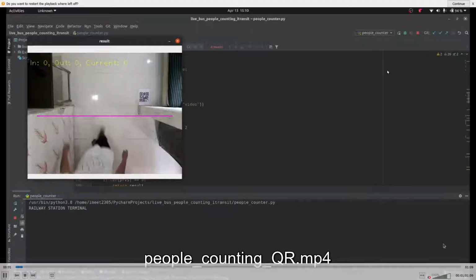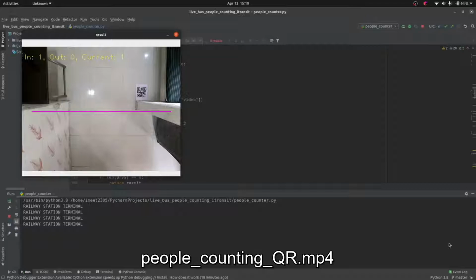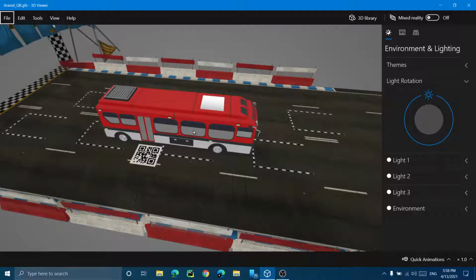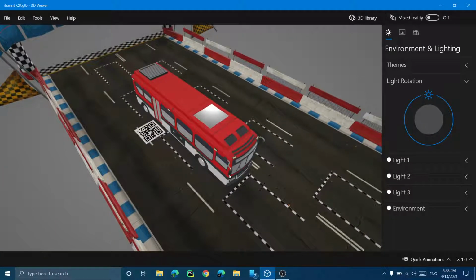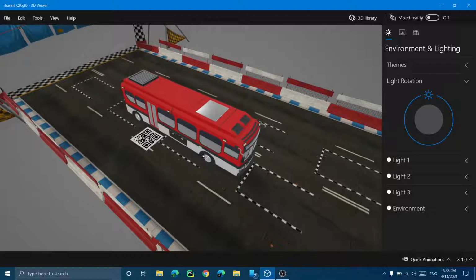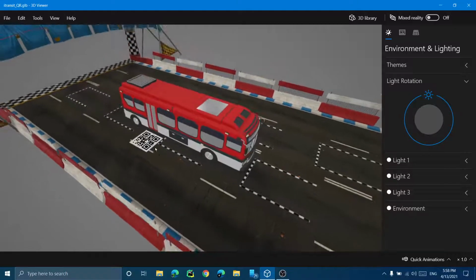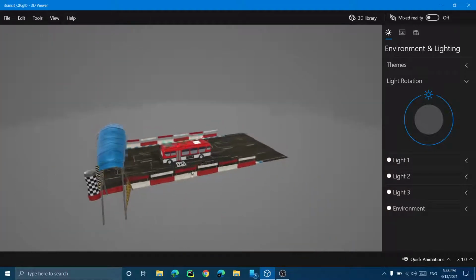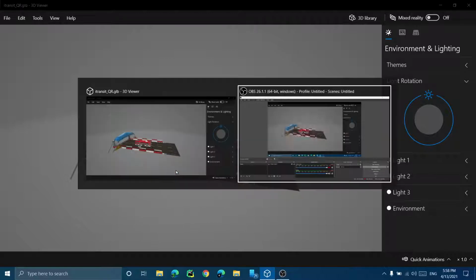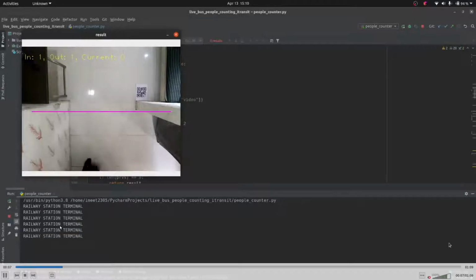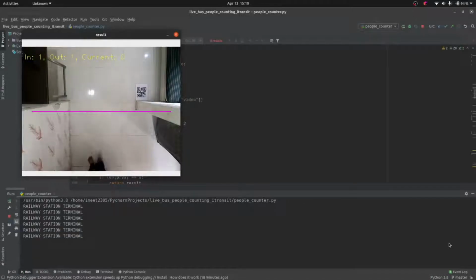Now we will be discussing the people counting module. Before that, I would like to show something that we are assuming here. The bus is at the bus stop, and with the use of a QR code, we are scanning the current place where the bus is. What is the station? This QR is for the railway station terminal. It gets the data that this is the railway station terminal.